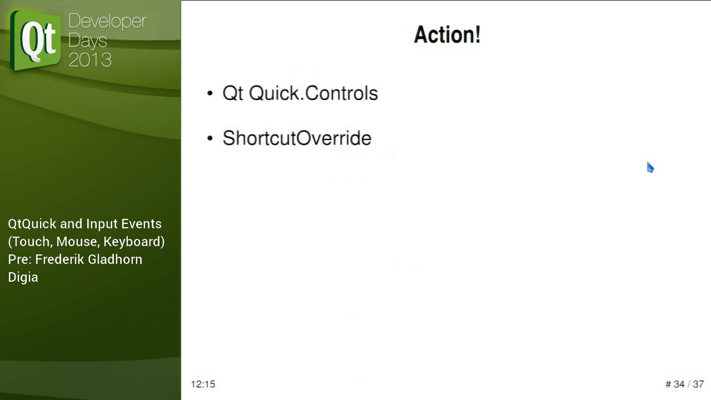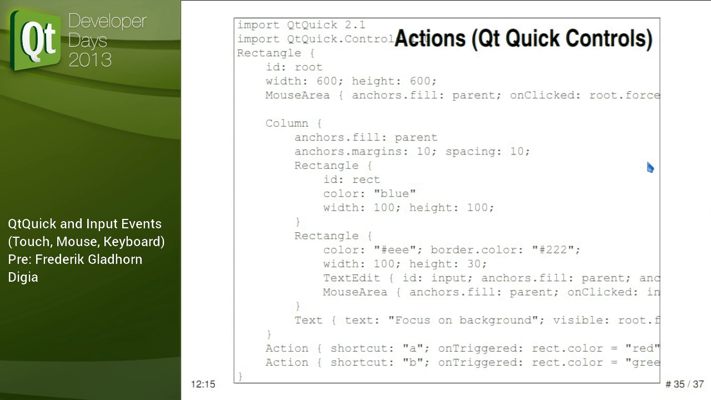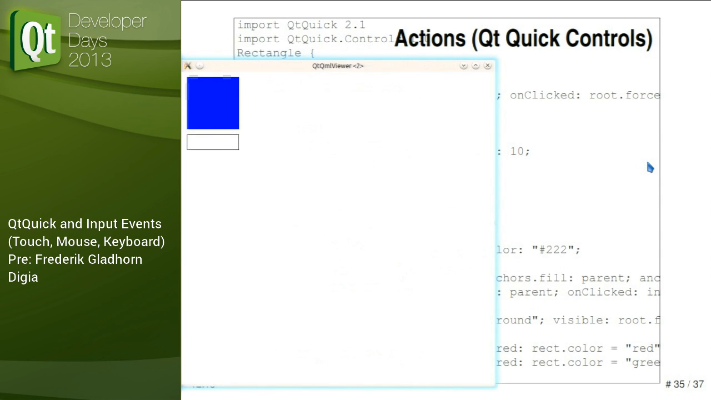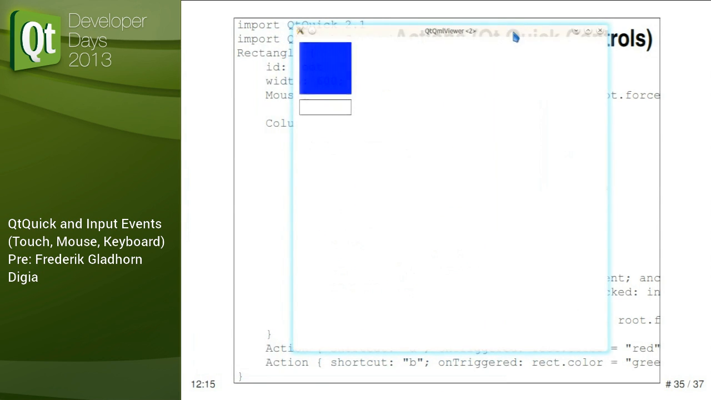So QtQuick controls. We have actions. This is another thing I wanted to mention because it lets you conveniently handle shortcuts, global ones. I can just show an example, which is a lot of text. I'm not going to go through the code, but here I have the A key and the B key toggle the color of the red rectangle, green rectangle. I don't know which color it is.